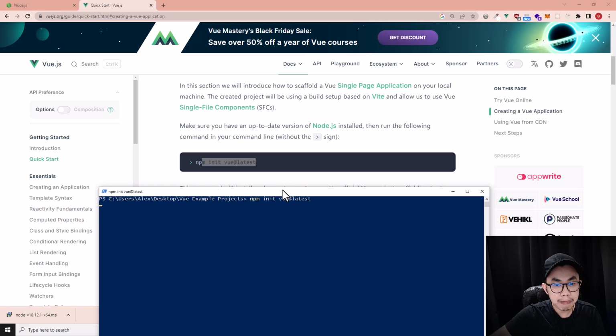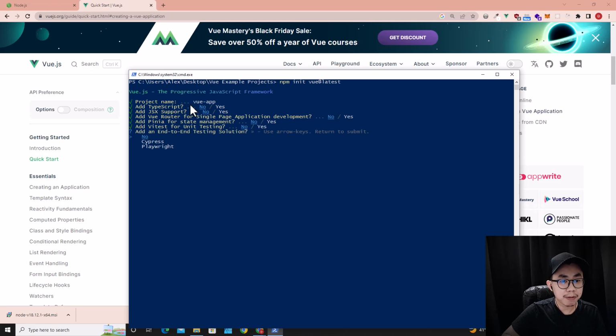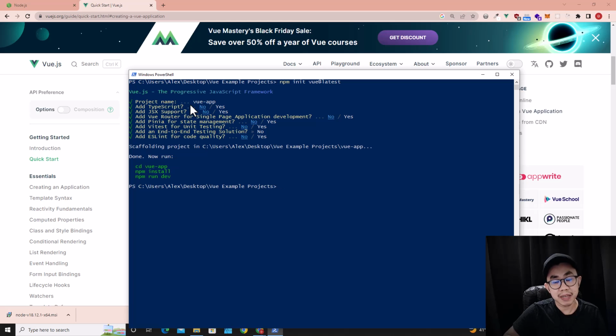Hit enter. So if Vue asks you the project name, you can name it whatever you want. But in this case, I'm going to name it vue-app. Hit enter. So if Vue asks me whether I want to add TypeScript or not, I will choose no over here. Just hit enter. And then if Vue asks about JSX support, just hit enter. And if you don't want router, you just hit enter. And if you don't need state management, just hit enter until it's done.